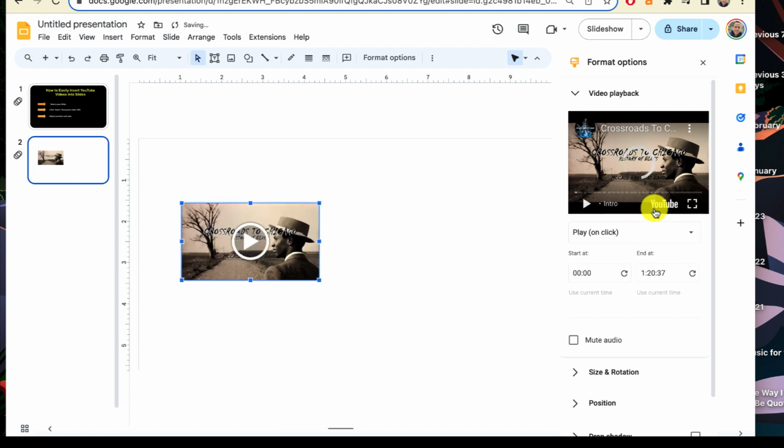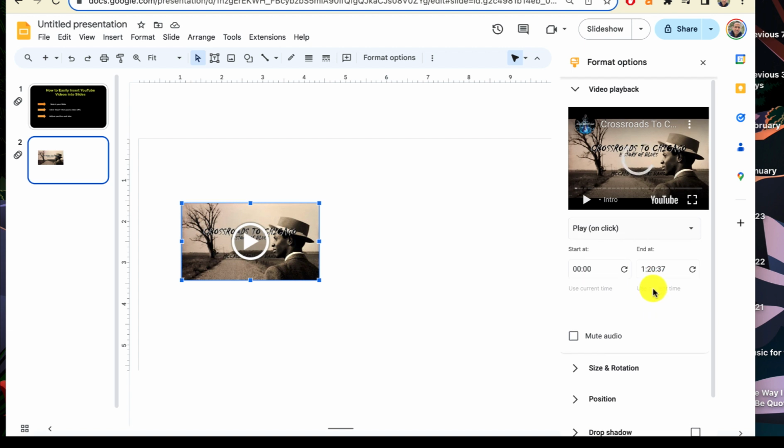Now on the right hand there is a pane here where you can do some customization. For instance, you can choose your play preferences, whether you want to play on click or automatically or manually. For me, I like to play it on click. And then you can choose which portion of the video to watch. For instance, if you want to just share a very specific part of the video, you can specify the timing here, when it starts and when it ends, which is very useful.